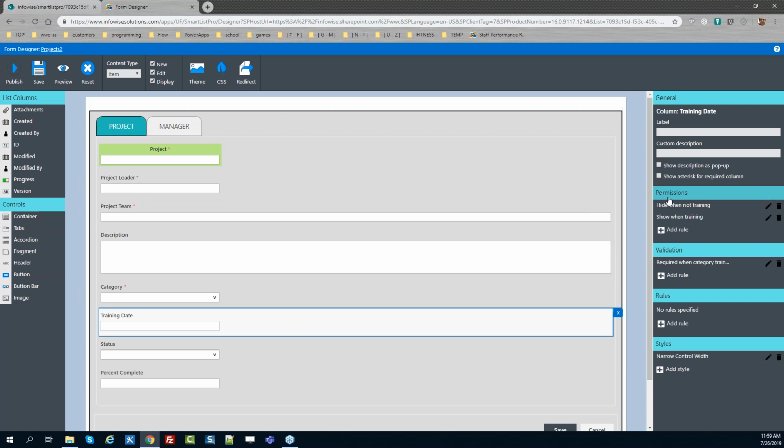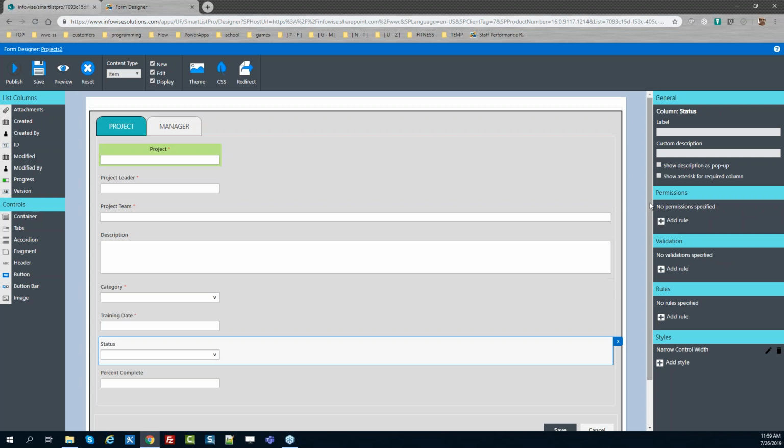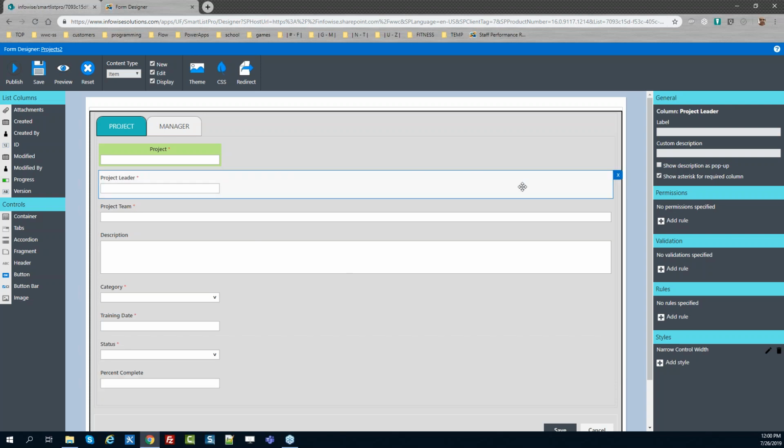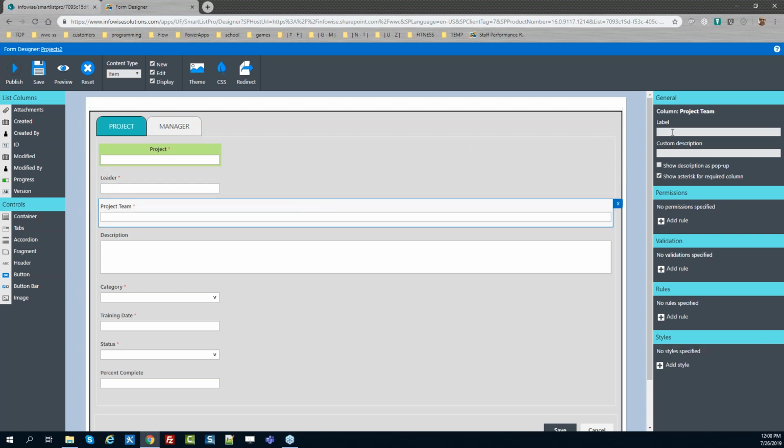Training date, I can go ahead and mark that required because it doesn't even show unless the category is there. And of course it is required if it does show up. % complete, we'll say that's not required. All right. And we can change the label. So regardless of what the field is named, I can make it be anything. Let's say I don't need all this, project that, project the other thing. I may just want to say just leader, team, just kind of clean it up a little bit.